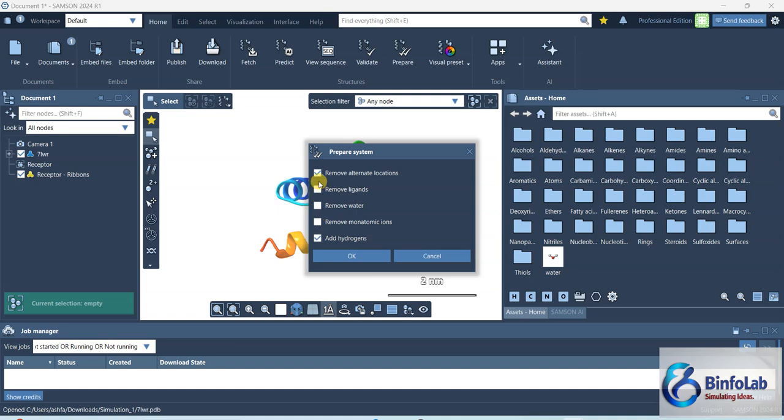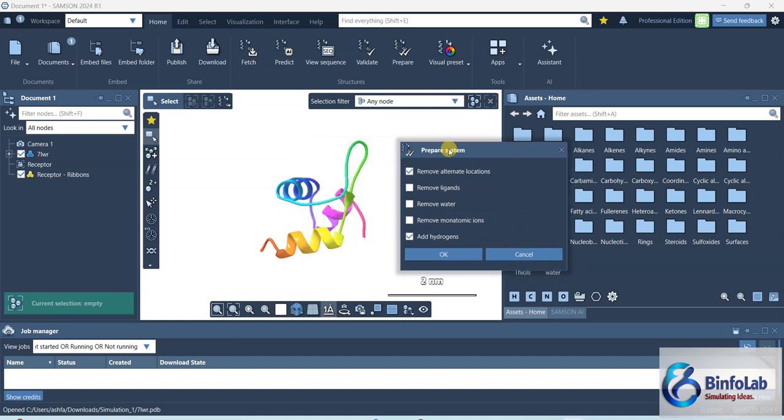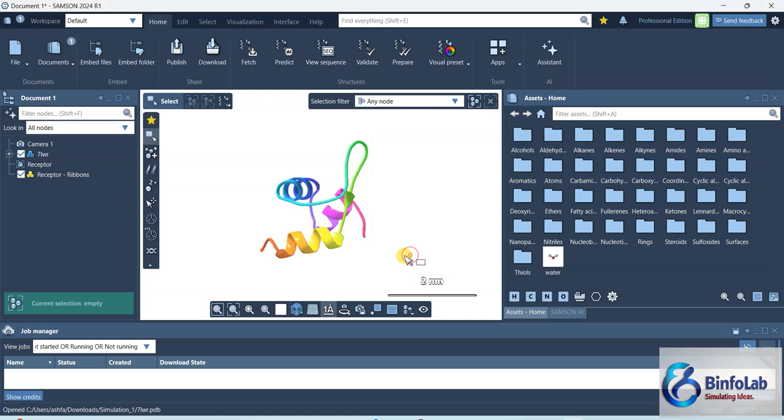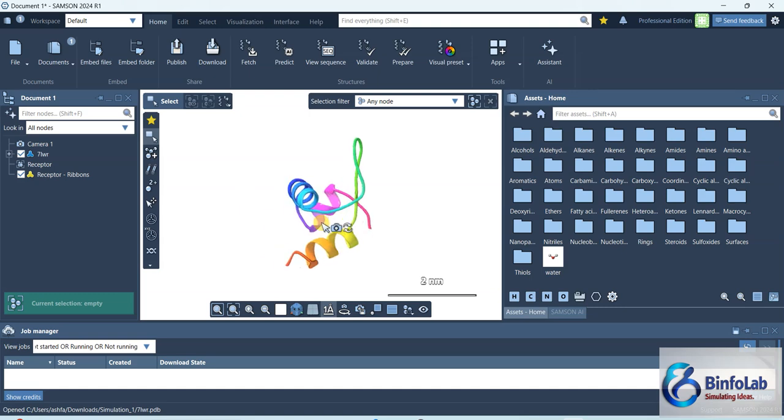I'm sure about my system that it does not contain any water, any ligands, and any ions. You can see it's only the protein. So I just check add hydrogens and remove alternate locations. Click OK. Now the protein is ready for simulation. Now, as I told you, in simulation we will perform 5 steps.